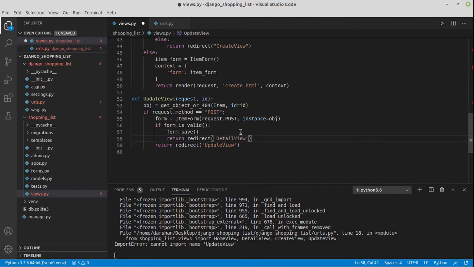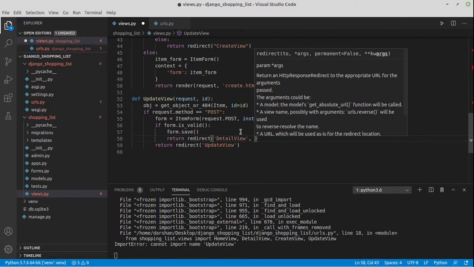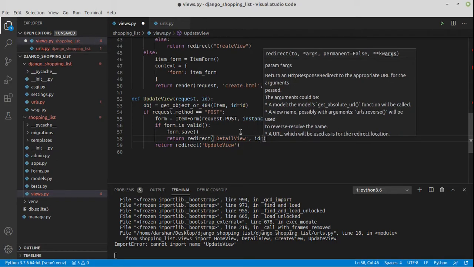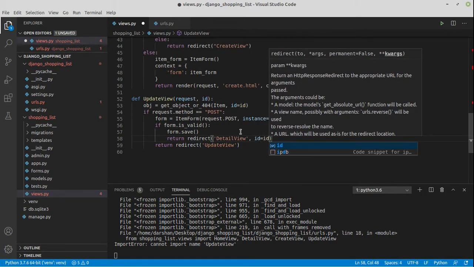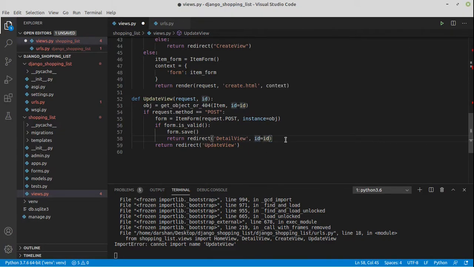And after we have returned the redirect, we give it an additional argument, which is a keyword argument, that is id equals id. This is the way you give arguments while you use redirect, because the detail view needs an id, so we give that id from here.